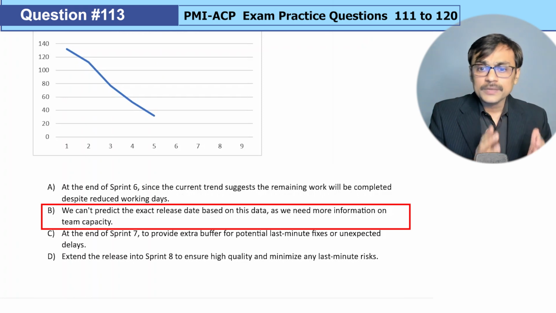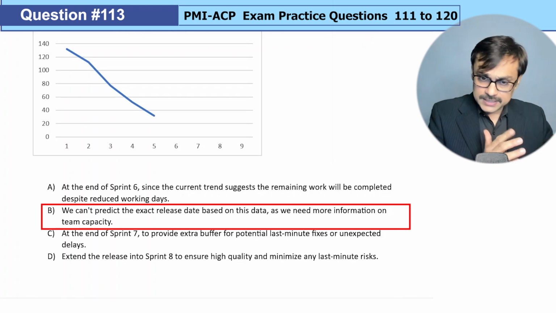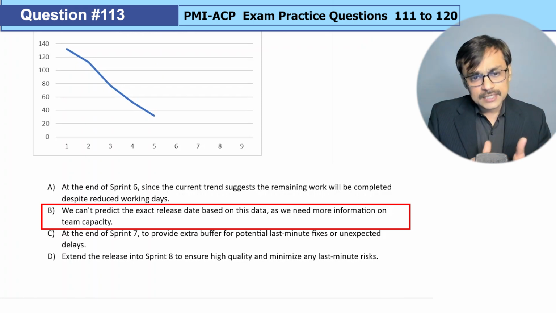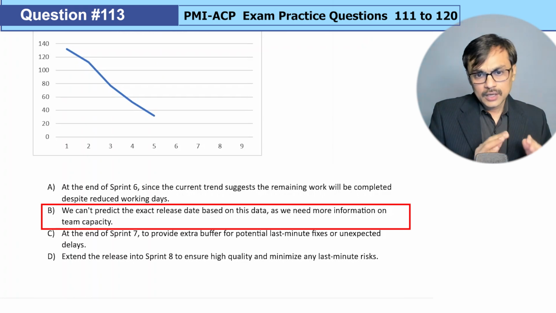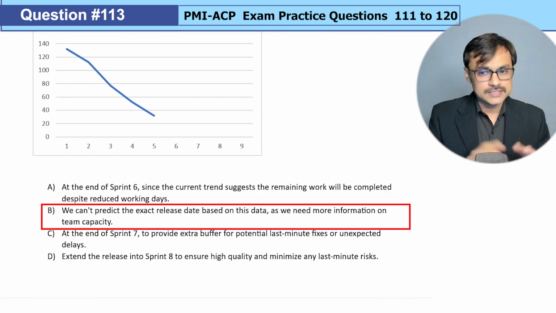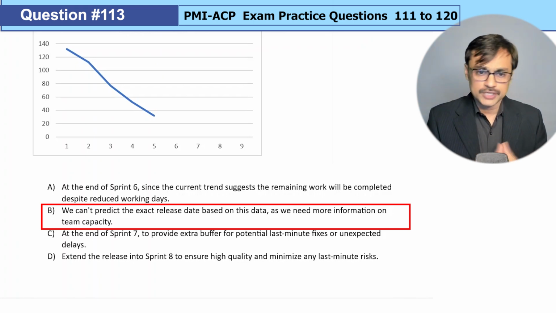Yeah, we probably don't have information which is beyond the current graph. Maybe there is a dependency and that information is not there, but at least the team capacity and velocity trend is available. So we should be able to predict by which iteration it will finish, rather than saying that we lack the team capacity information. Yeah, we have the team capacity information.